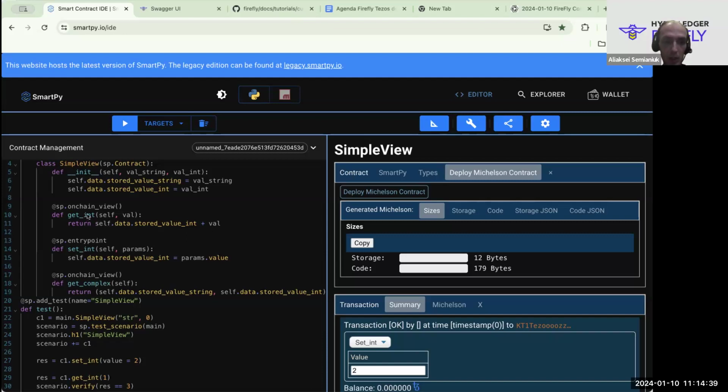Here I would like to mention that there is another annotation, entry point. There are two main differences between them. First, on-chain view can return values, but entry point can't. And the second main difference is that on-chain view can't change the store and can't emit operations. So it's just for read.